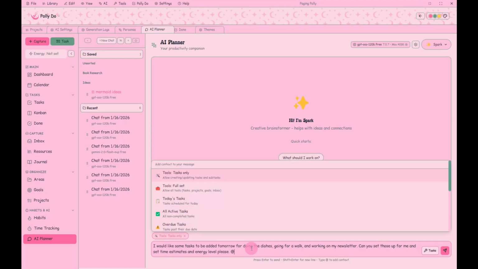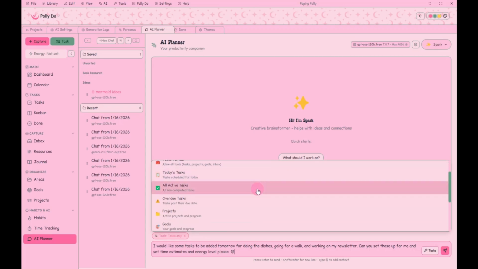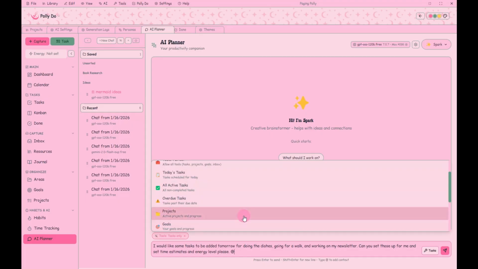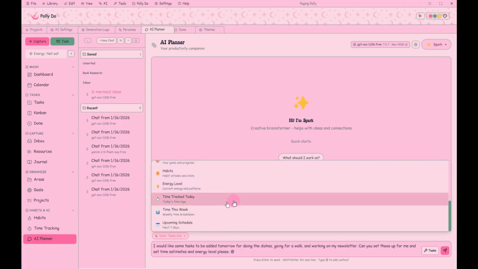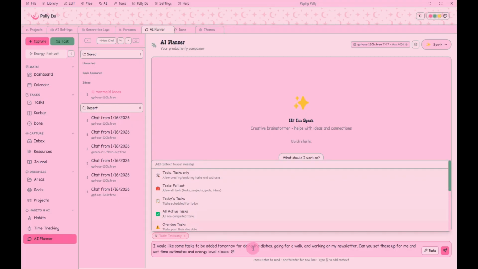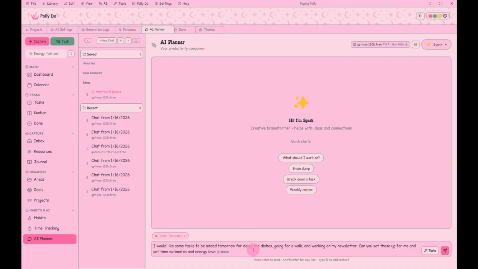And this is also additional context that you can add. We already know about the tools. We can also add today's tasks, all active tasks, so it knows what tasks are already scheduled, overdue tasks that may need to get pushed forward, projects, goals, habits, energy level, time tracked today, time this week, weekly time breakdown, and upcoming schedule if we wanted to. But we're just going to go with that, and we have the task tool on, and I'm just going to hit enter.